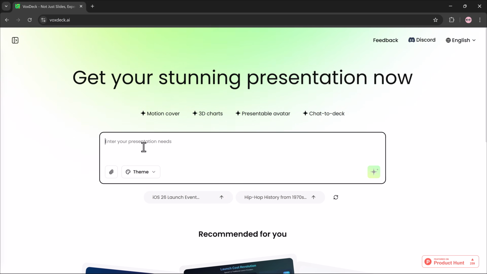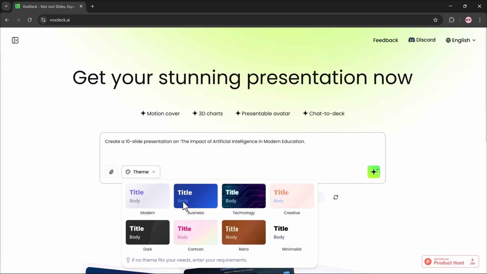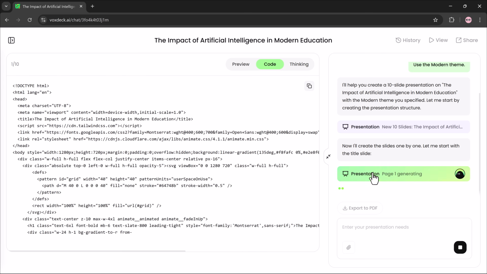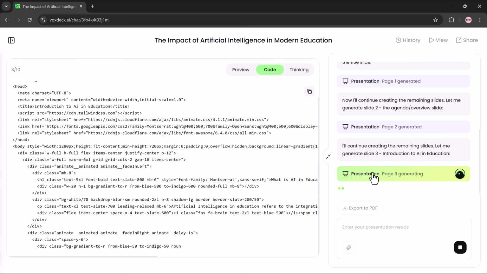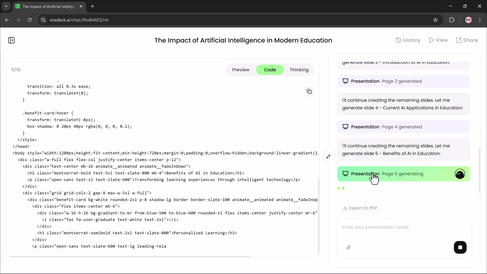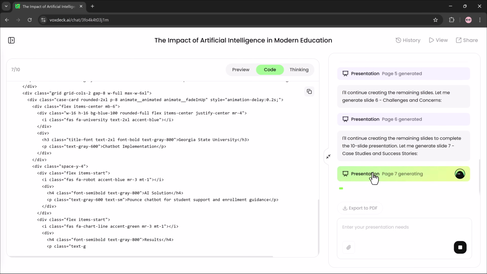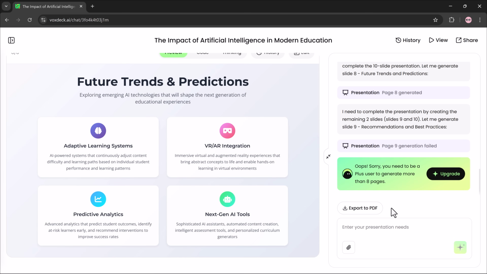First, let's start with a simple text prompt. For example, I type, "Create a 10-slide presentation on the impact of artificial intelligence in modern education." Now, before generating, VoxDeck lets me choose from different themes, like modern, business, technology, creative, or dark. Let's go with the modern theme this time. After clicking Generate, VoxDeck processes my request. And in just a few moments, my entire presentation is ready.